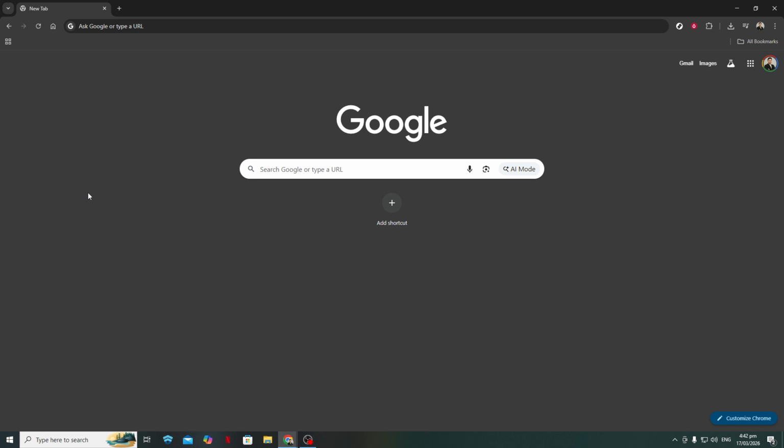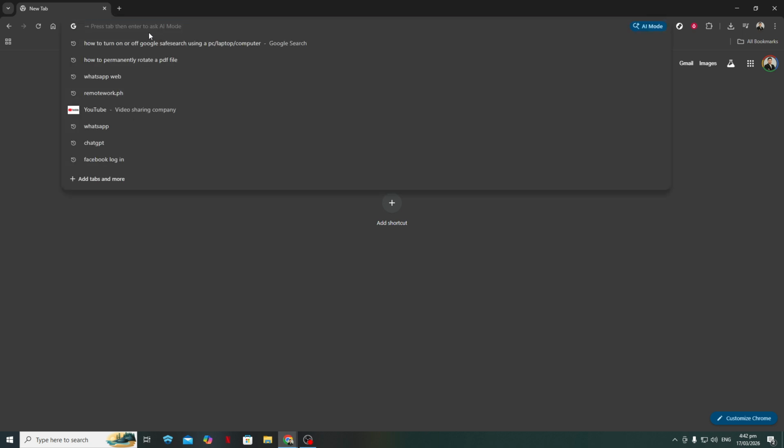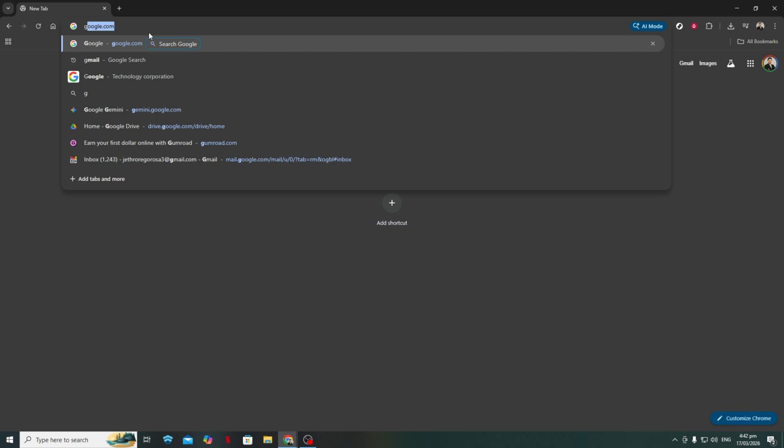First, open your preferred web browser on your computer. This can be Chrome, Edge, Firefox, or any browser you like, as long as you can access Google. In the address bar at the top, type google.com and press Enter to go to the Google homepage.